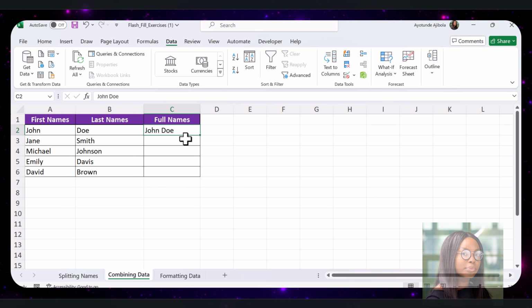Now, I will click in cell C3 and press Ctrl E to manually trigger Flash Fill. Excel will fill in the remaining full names for me. This way, you can combine data quickly and efficiently without needing to rely on formulas.